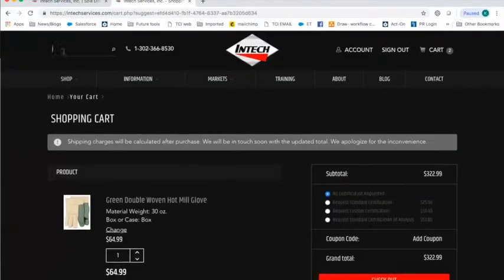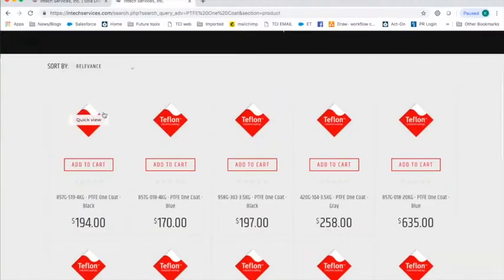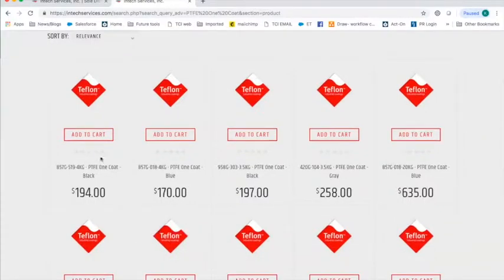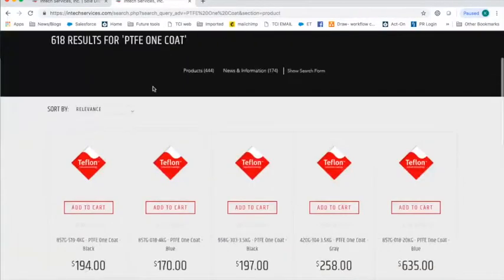The other way we can search for it is to do, again, a PTFE 1-coat. I know it's a PTFE 1-coat that I'm looking for, and we can put in those words in the search box. And again, there's a couple things called PTFE 1-coat, but here's our 420G that we just added to our cart.